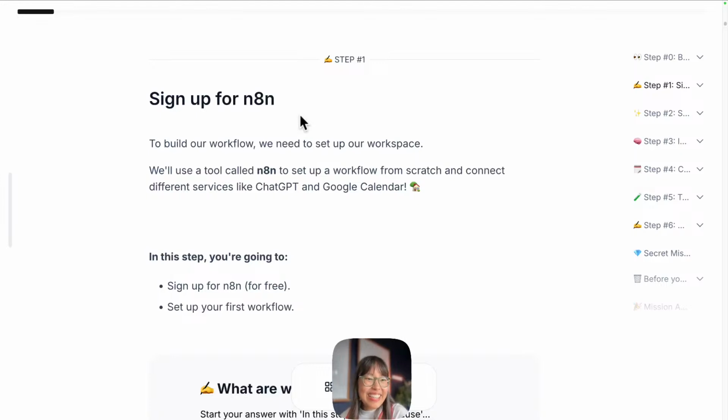I'm so excited to be introducing a tool called N8N to you all. If N8N is a new tool to you, there's nothing to worry about. Just know that N8N is a tool that helps you with building workflows.